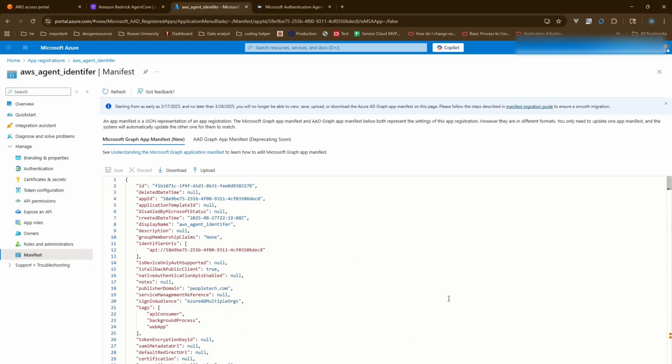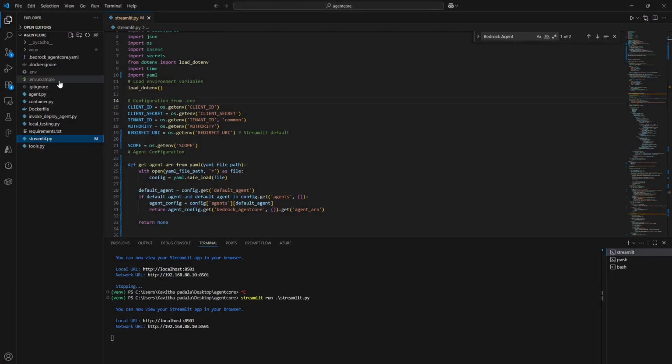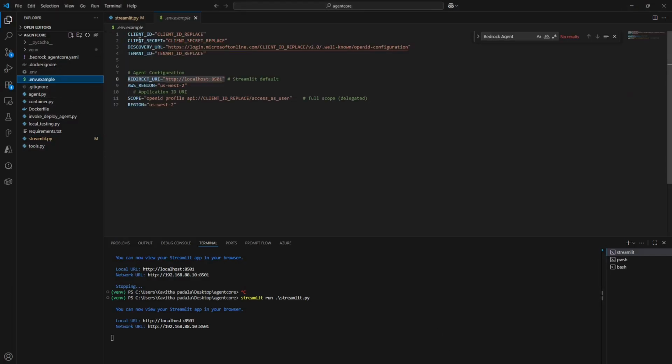You have to copy all these details into your code. For example, you have to copy the client ID, client secret, and discover URL. You have to replace your client ID here, and the redirect URI, and the scope. I created one scope, access as user, and I just copy pasted it here, and the region. Here my AWS region is US West 2. Okay, now everything is done.